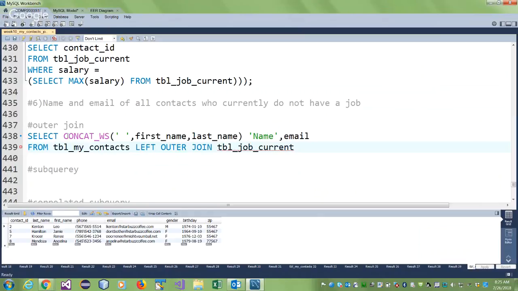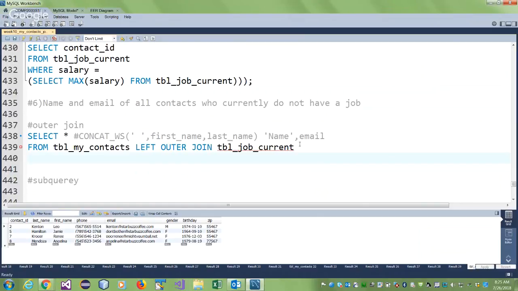So again, whenever you do an outer join, and I highly recommend it, guys, especially when you're doing your assignment, first do a join and then see, oh, it looks okay, and what should I remove? And how will you join them? Definitely, you can use USING if you like, but what is common between job current and my contacts? The contact ID, right?